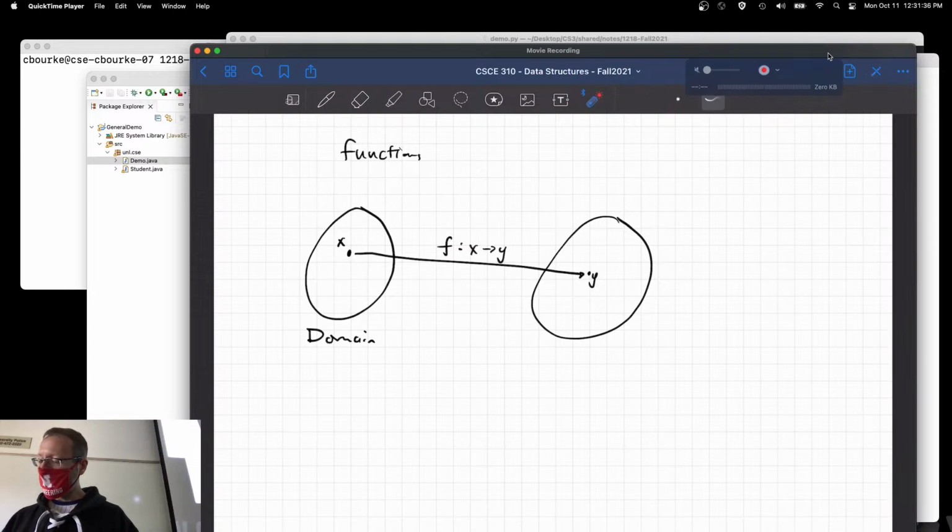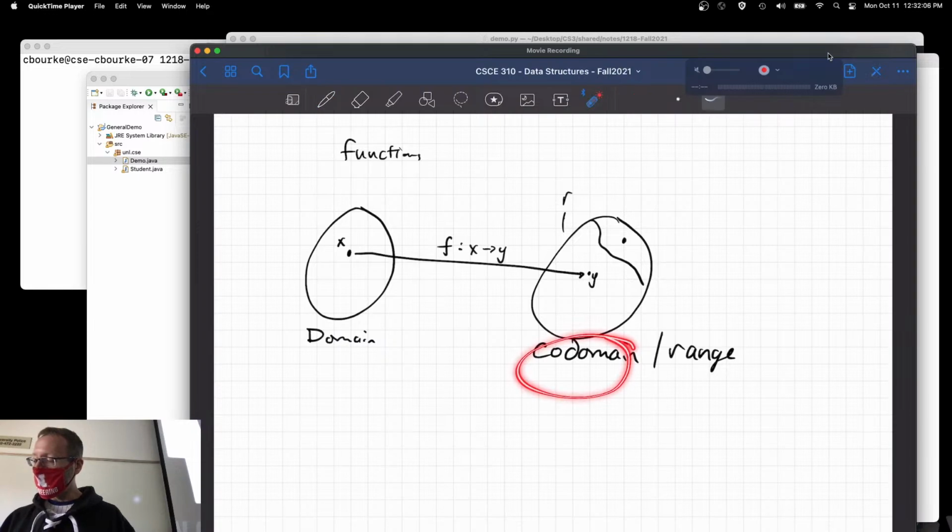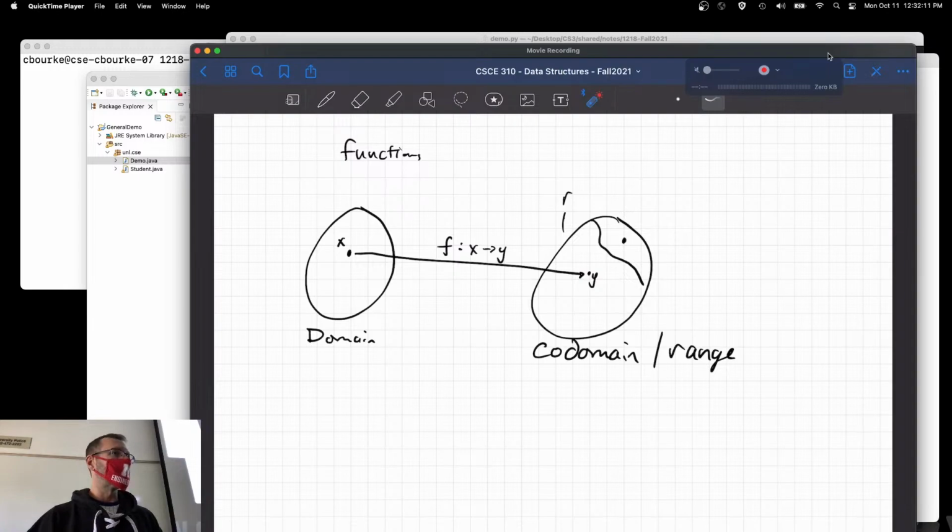And what is the set of all things that get mapped to? Range. That will be a subset of the codomain, but in general they don't necessarily have to be the same thing. If there are some things that don't get hit, then it's not onto. So if this ends up being the range and this entire thing is the codomain, and there's something left out over here, then it's not onto. That kind of detail is not necessary for this.